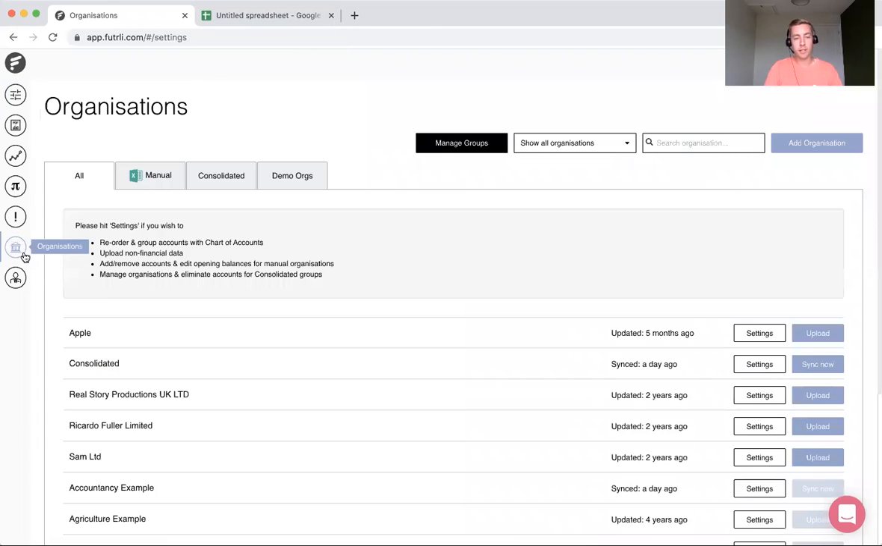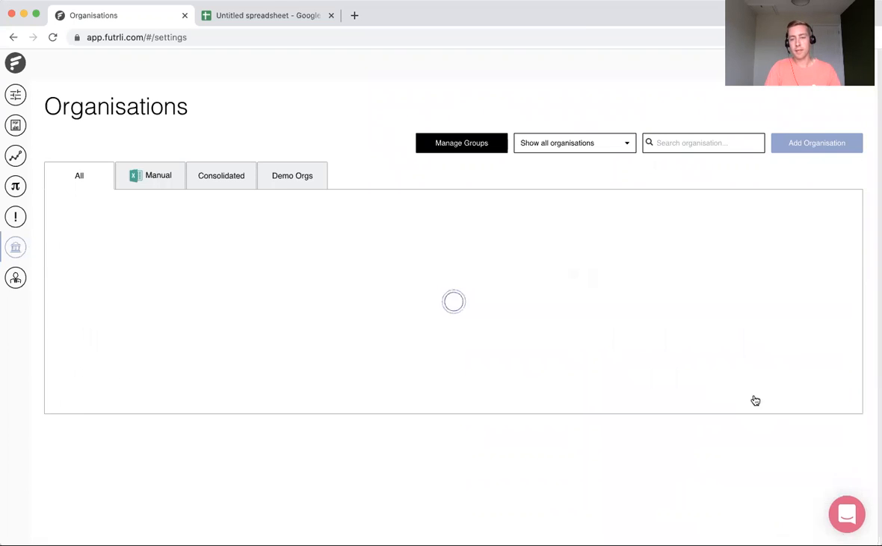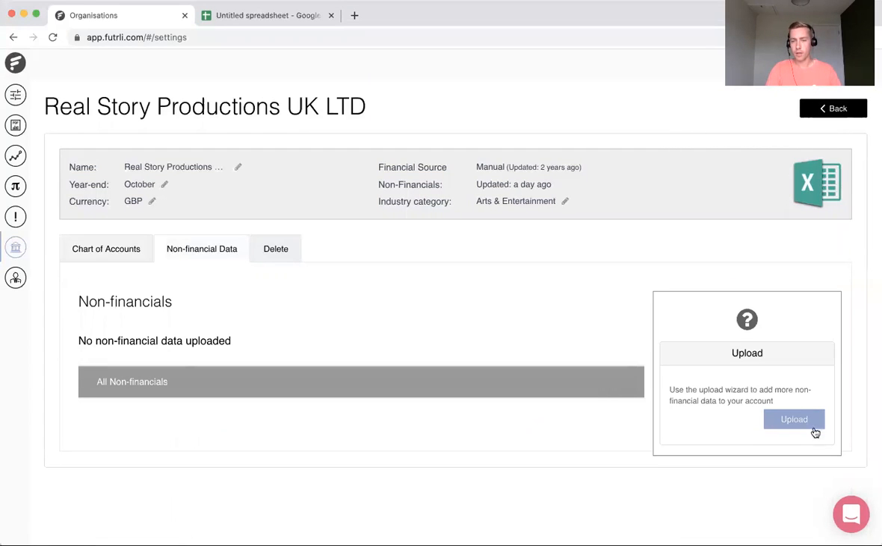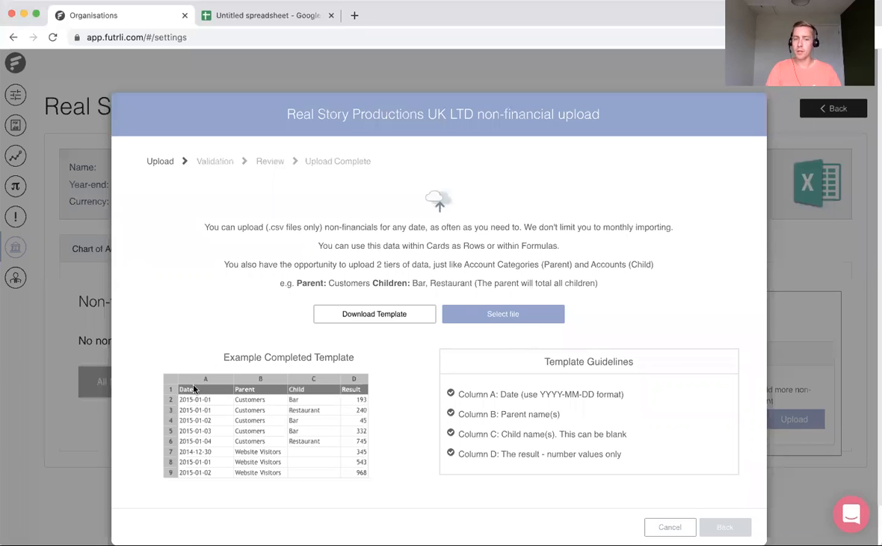If you go into the organizations, then go into the client by clicking on the settings here, we've got the non-financial data tab. In this area of the settings is where we do any grouping and basic admin. It's also where we upload the non-financial data. If you then hit upload, we can download a quick little template which kickstarts us there.